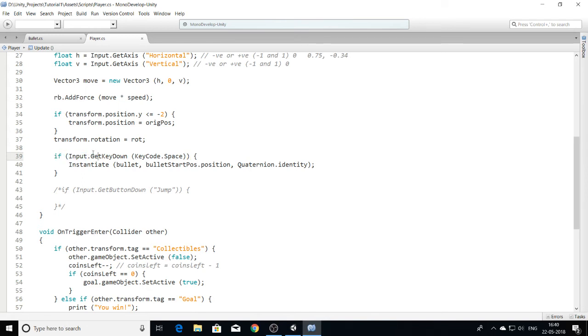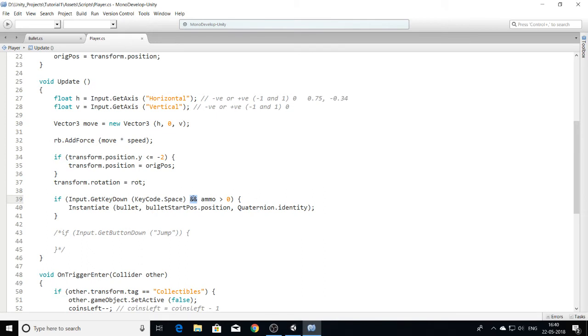We have put this Input.GetKeyDown condition. So on this side, I will put another condition, and that is I'll first put a double ampersand sign. I'll write down the condition and then I'll explain. So ammo greater than 0. So what does this mean? If both of these conditions are true, like if I press the space bar and the ammo is greater than 0, then only it will enter here, and then only the bullet would be created. So that is the function of AND.